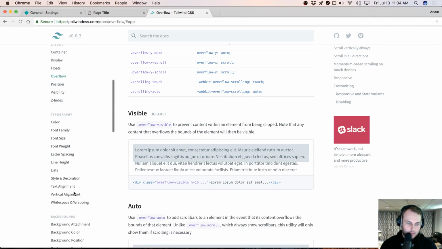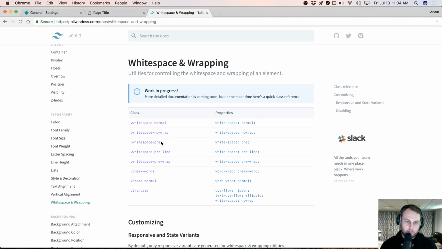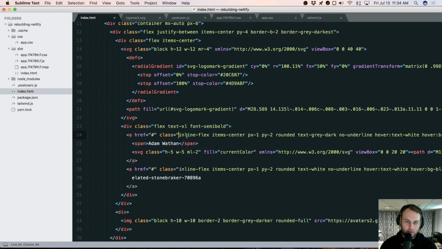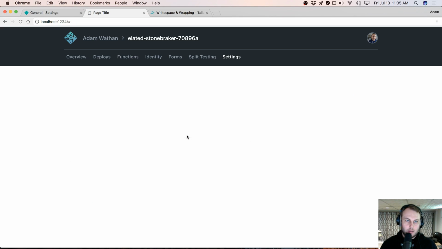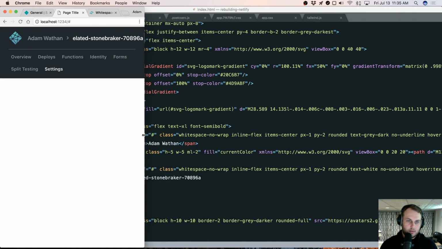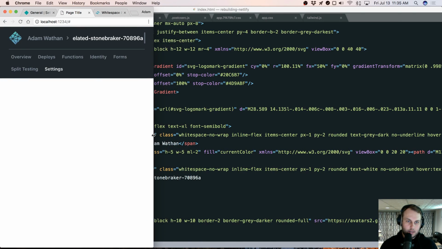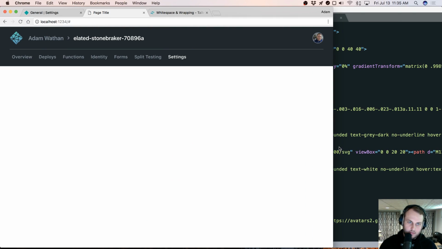That's not what I'm looking at. Typography, white space, and wrapping. White space, no wrap. That's what I'm looking for. So we'll do white space, no wrap on both of these links. And what does that do for us? Okay, so now we got some even funkier stuff going on.